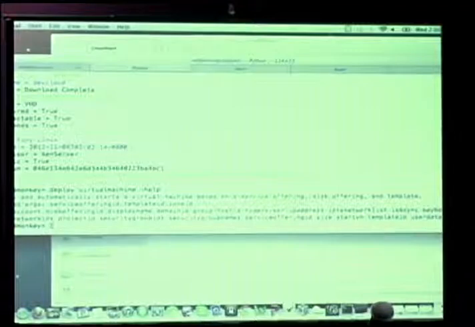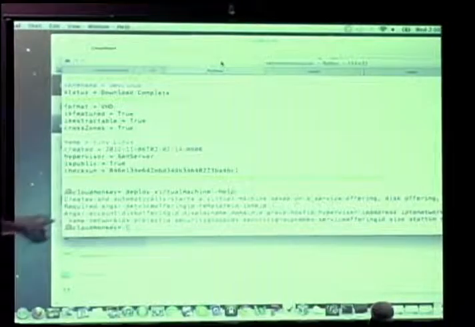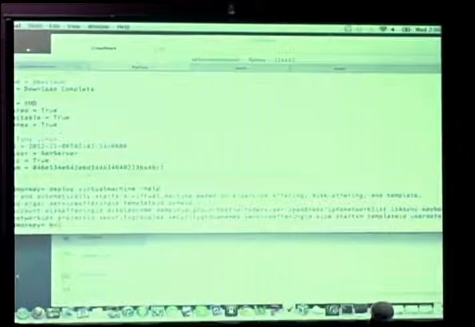And you see that it has an ID. Okay, as we said, everything has a UUID. So now what we want to do is actually start that virtual machine. It's not start, it's actually deploy virtual machine, with help if you don't know how to use it. And then you specify the arguments to get it going. So hopefully that gives you a good idea of CloudMonkey.